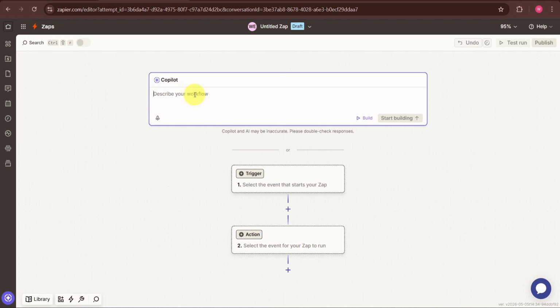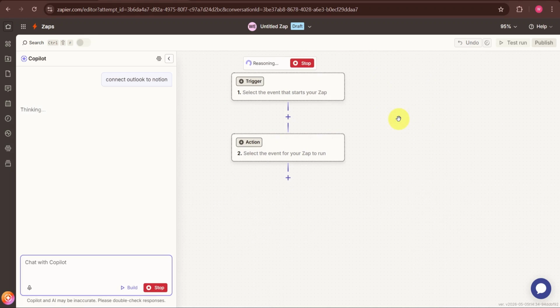Now let's move on to Setup. Zapier has a helpful feature called Copilot. This makes things much easier because instead of building everything step by step, you can simply type what you want. In the search or prompt box, type something like Connect Outlook to Notion. Zapier will automatically start building your automation for you.